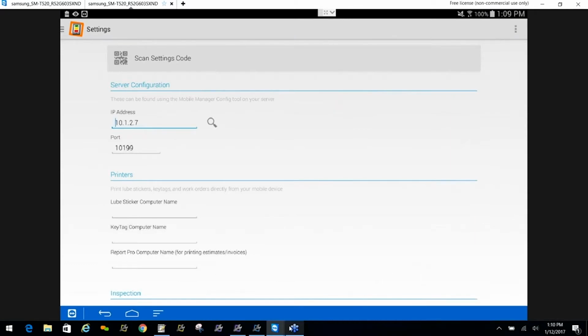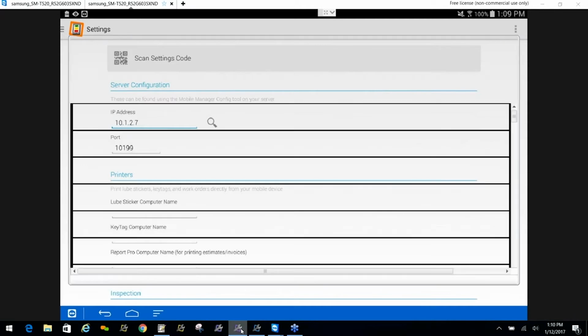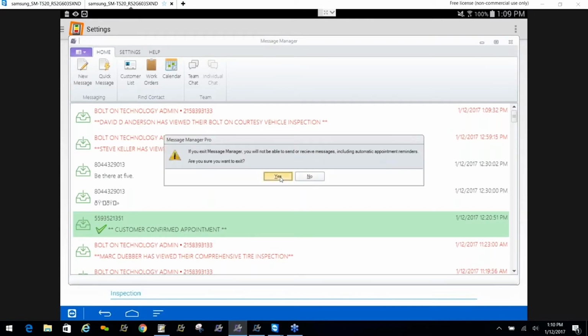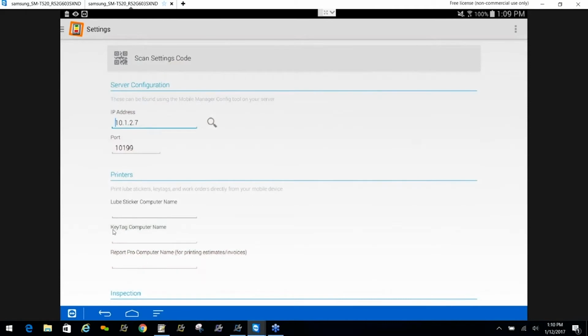I'm going to shut my message manager off. Mind you, you shouldn't do this during the day because it's going to eliminate all your text messages going back and forth, but I'm going to shut it off because I don't want to interrupt with today's lesson. So here you should have the information. If you're having a separate key tag computer for printing, there should be two different computer names. If you're using the same computer for both, you put that in there and you're going to print both. Same name, same name. And wherever your invoices and whatnot go, that's what's going to be down here.